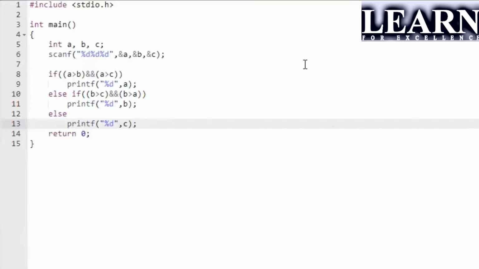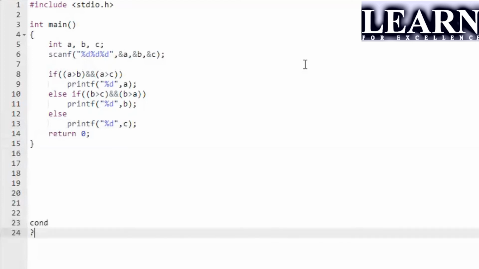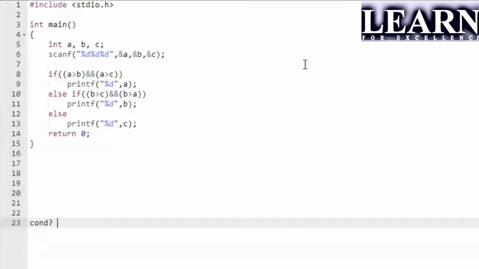Similarly, the same two conditions you can apply in the ternary operator and you can do it. The ternary operator also works in a similar fashion. It says condition. If the condition is true, it will go to the true statement, else it will move on to false. This is how it is. It's the same as the if else condition.